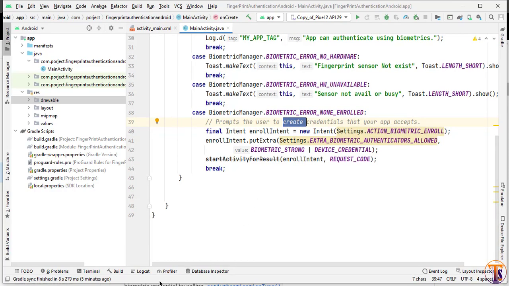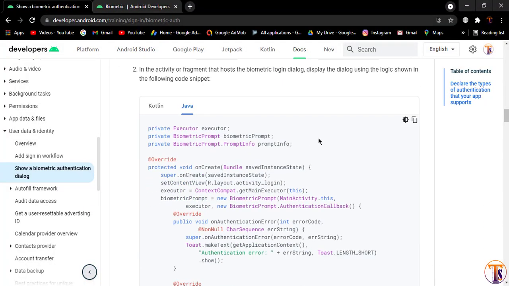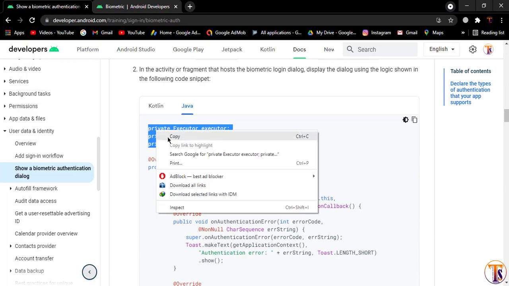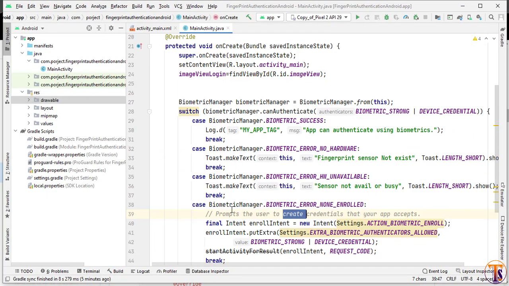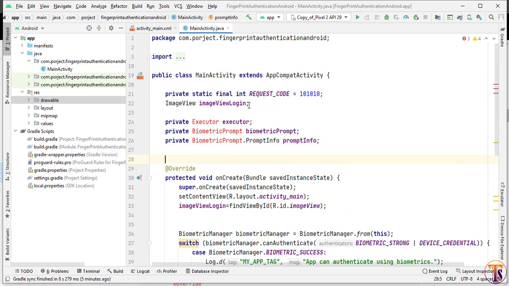Okay, so then go to our biometric documentation again, and here we will copy these variables. Simply copy the code and paste it at the top. Okay, now we have to import it. Alt Enter and you can import it.